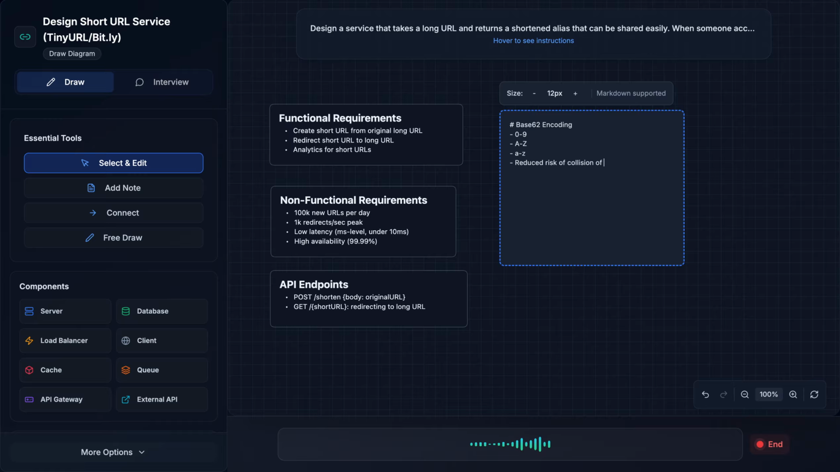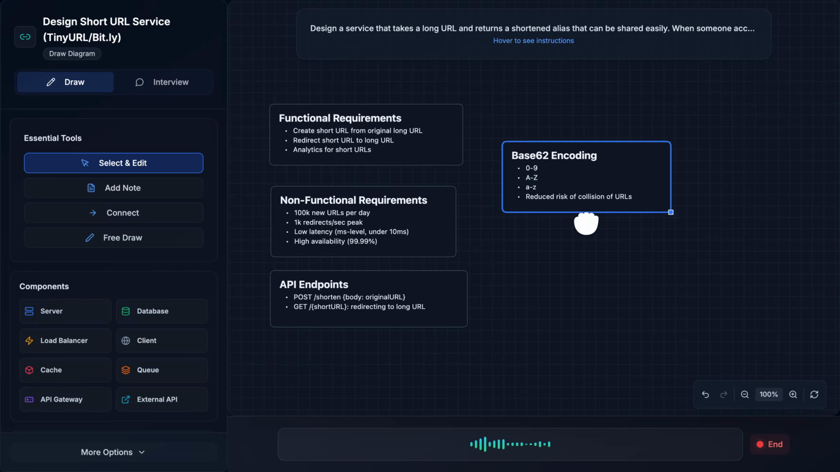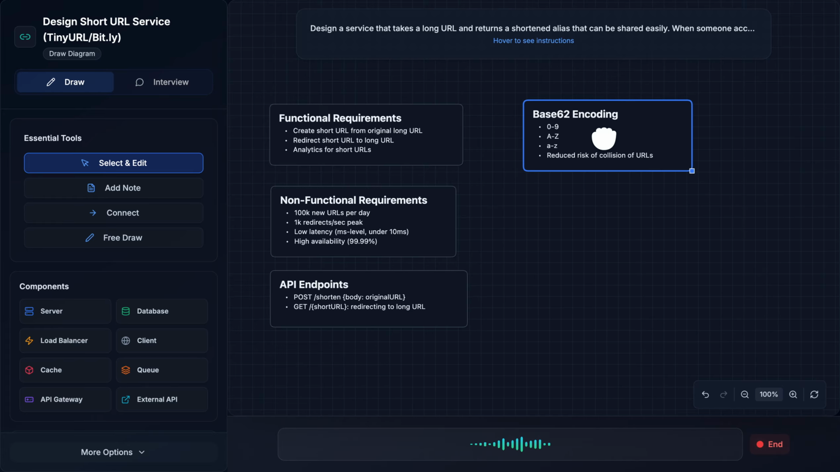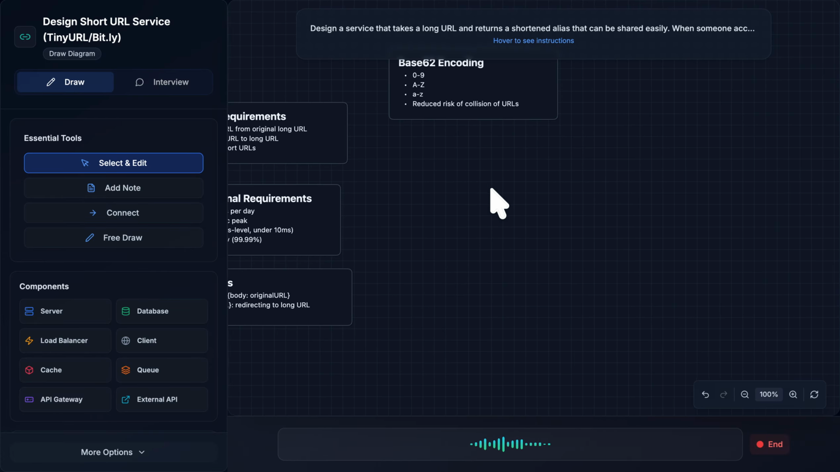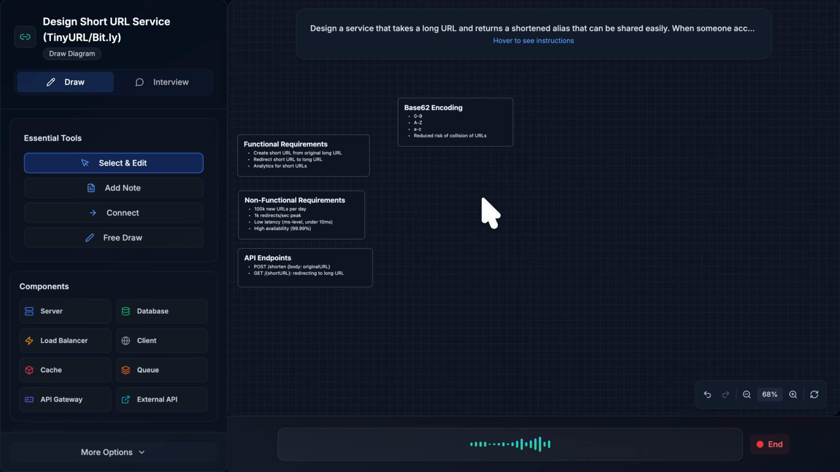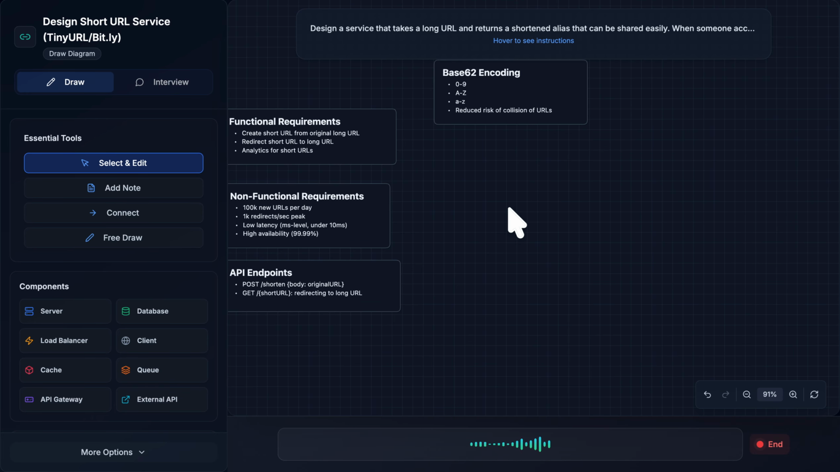Good. Base 62 encoding is a smart choice here. It gives us a large character set, digits, uppercase, and lowercase letters, which reduces the length of the short URLs and minimizes collision risk. It's efficient and compact. Great call. That encoding approach will be key when we move into how we generate and store these shortcodes.